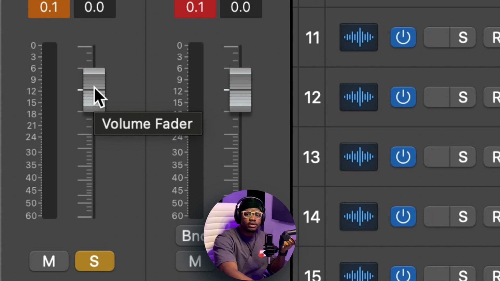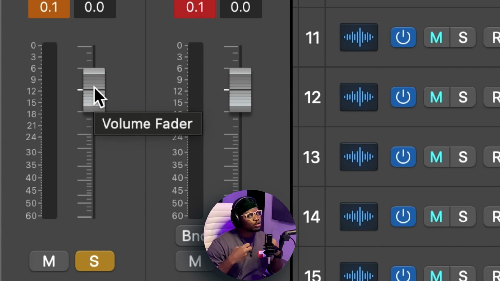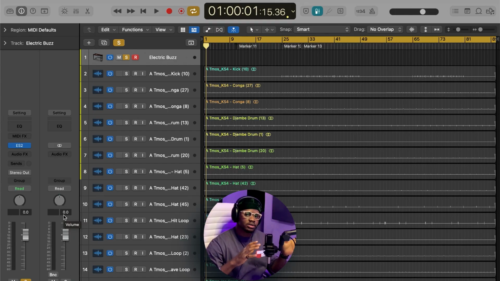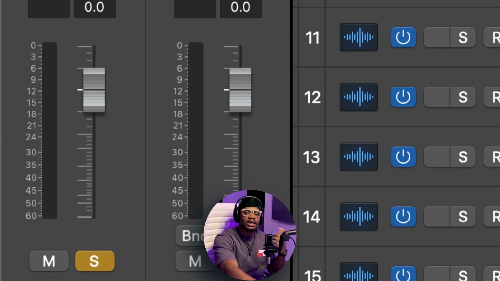And this is very important when it comes to gain staging, because this is how you're going to be able to know if your signal is too hot or too quiet. All right, let me show you how to fix this. Let me show you how to gain stage properly in Logic Pro. There are so many ways, but I'm going to show you what I think is the easiest and quickest way to do it. Logic has a gain plugin.